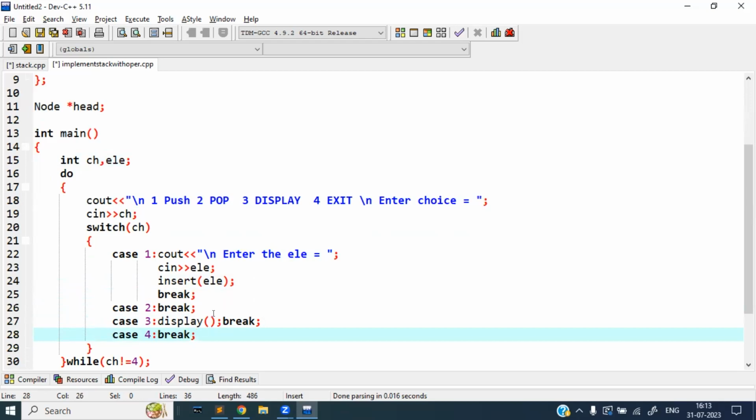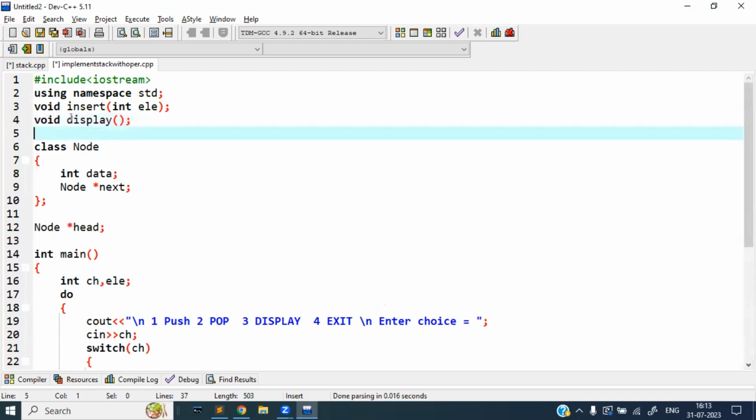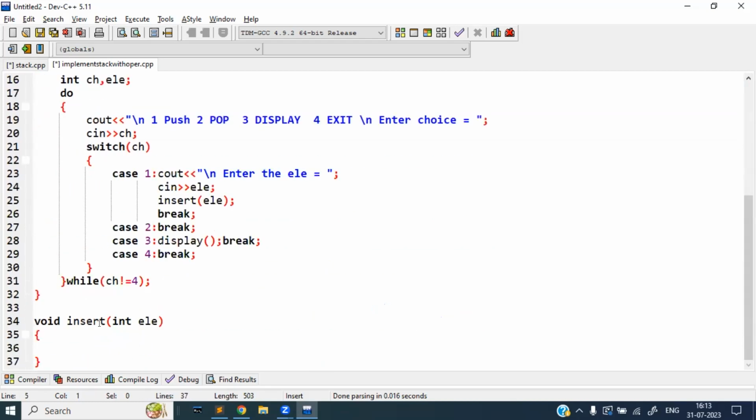Now, in this case, what will happen? I'll have to write a function called display. So here I'll write void display. We didn't discuss display. We'll discuss this right in a few minutes. Okay, keep it ready. First, insert function we had.